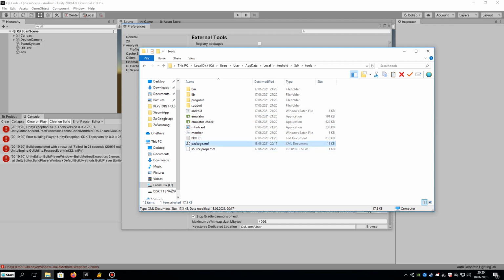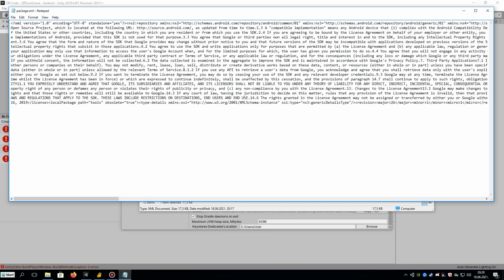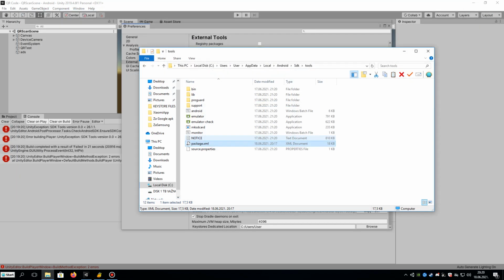You see this package.xml, right click and edit it. And you go down to this, obsolete is true. We're gonna change this to false. Obsolete to false, and we're gonna close and save this file. Okay, so you go to users, user application data, local Android SDK tools.